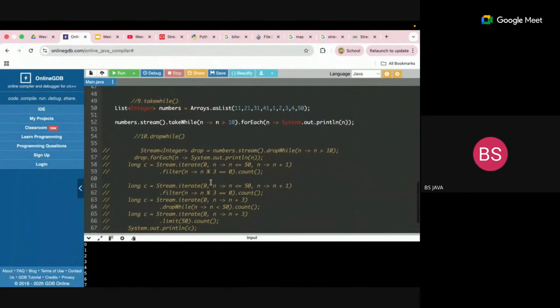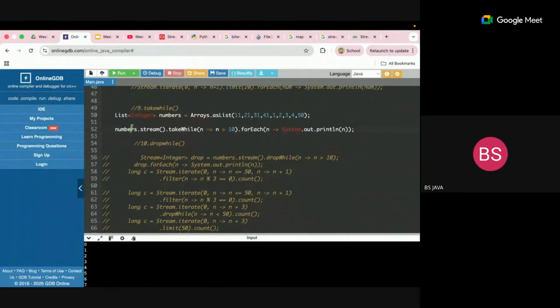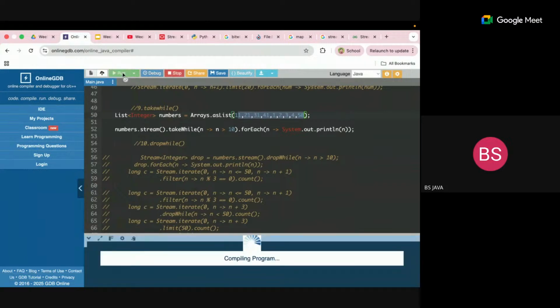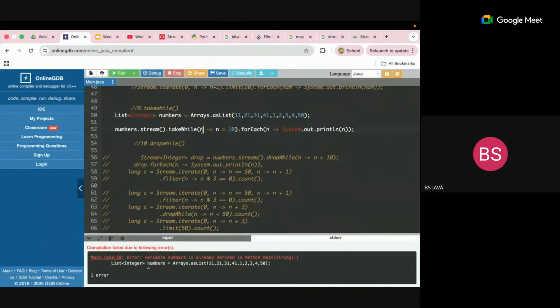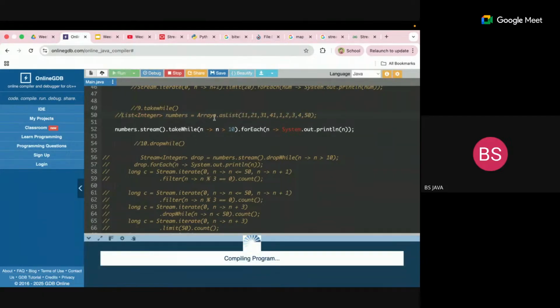So here, look at takeWhile. We have first created numbers.stream, and takeWhile is just like our normal while. It takes while this condition is true for the numbers coming from the stream. Our numbers are 11, 21, 31, 41, 1, 2, 3, 4, 50. The condition for takeWhile is already defined on the top, same list only.